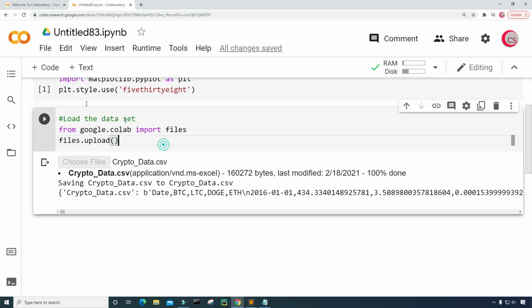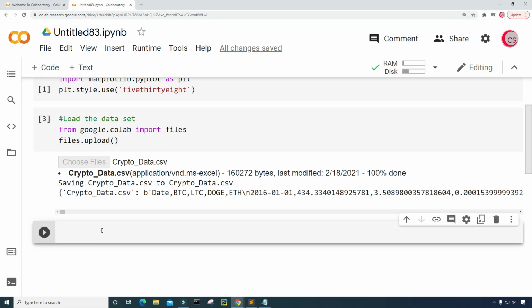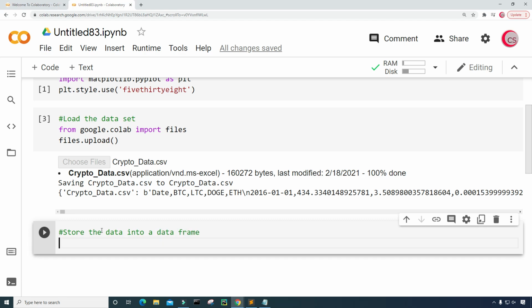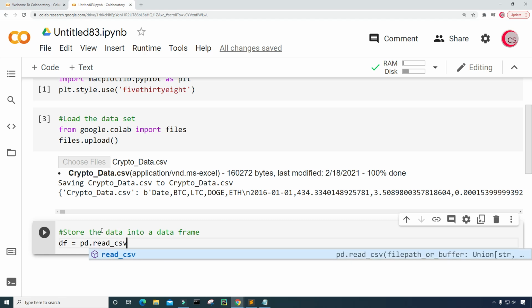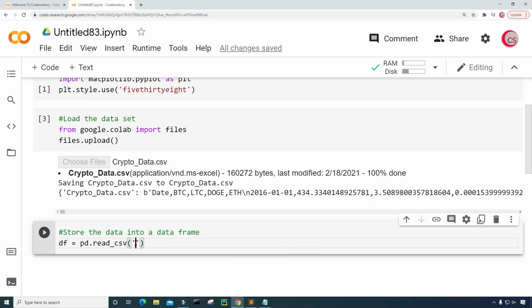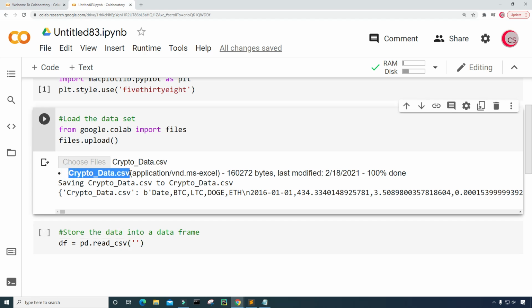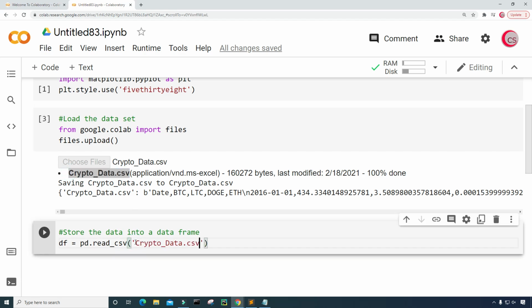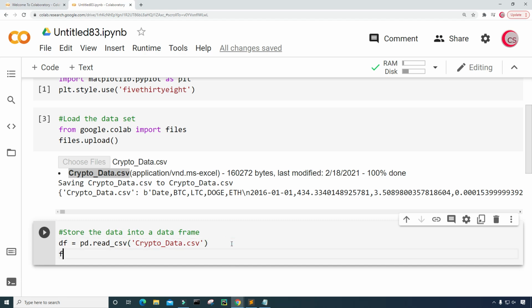Okay, and now that is done, I'm going to create a new cell, and I'm going to store this data into a variable. So here we're going to store the data into a data frame. All right, so I'm going to create a variable called df, which is short for data frame. I'm going to set it equal to pd.read_csv, and I'm going to input the name of that file right here. So I'm just going to come up here and highlight it and copy it using Control C, and come down here and paste it using Control V, and just like that, we have stored the data.